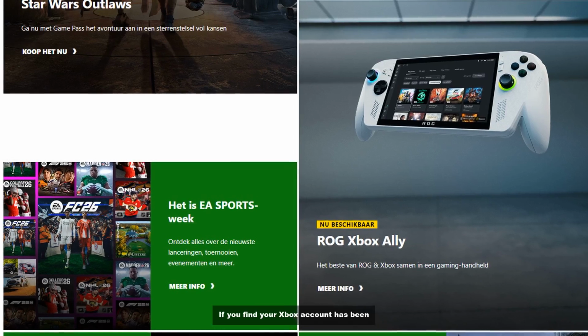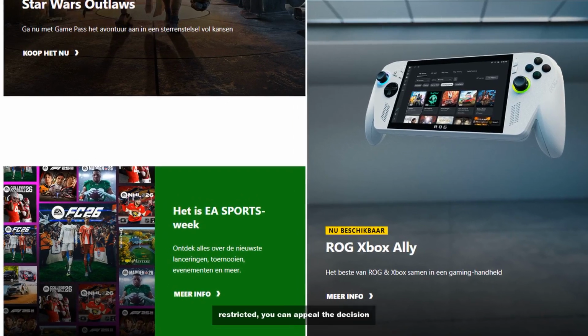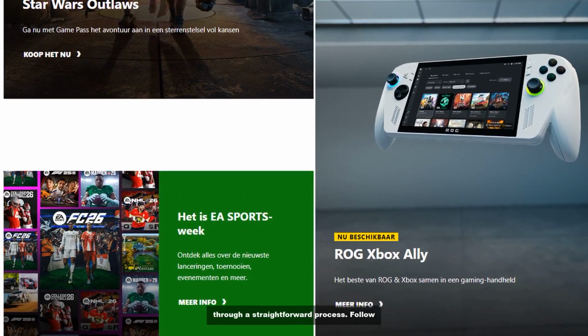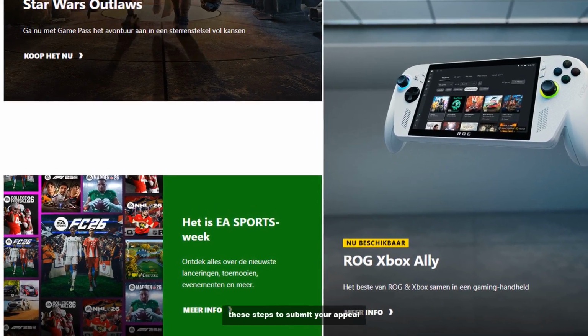If you find your Xbox account has been restricted, you can appeal the decision through a straightforward process. Follow these steps to submit your appeal effectively.